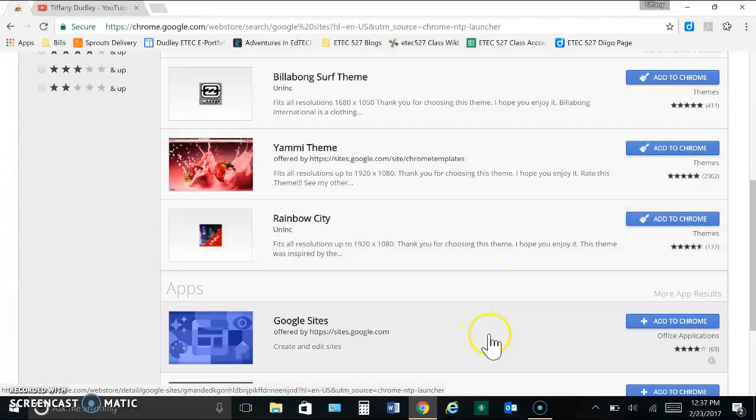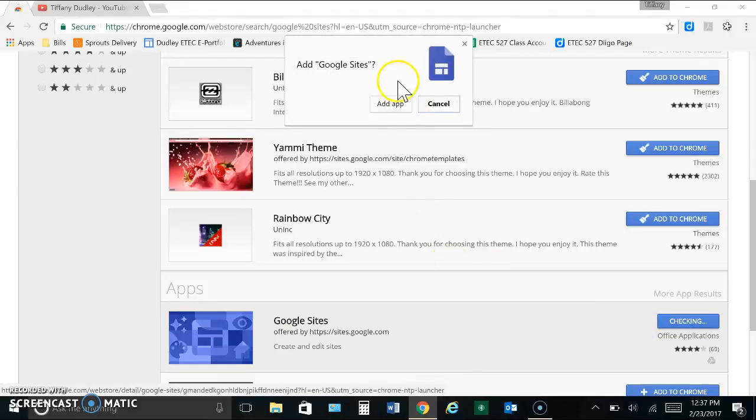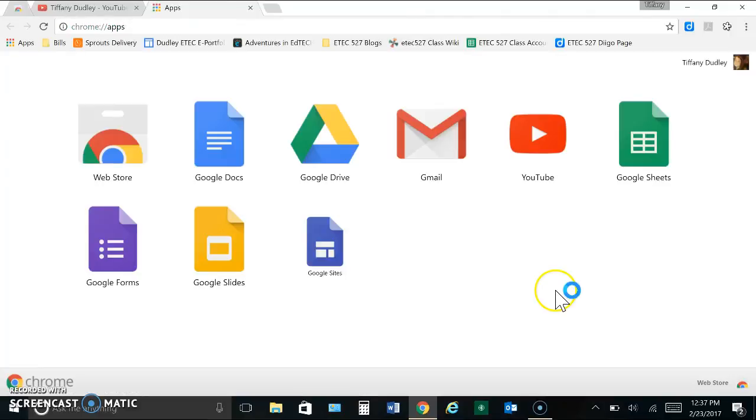So it's your choice. Scroll down, I see this is the one I want, Google Sites. I'm going to add to Chrome, add the app. And that's going to add Google Sites to my apps menu that first pops up.